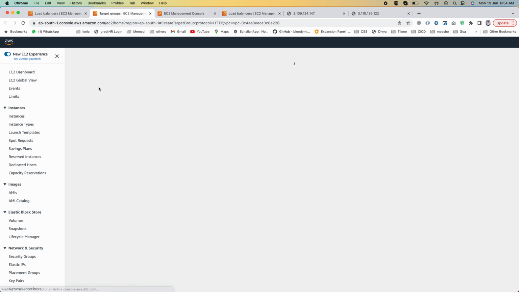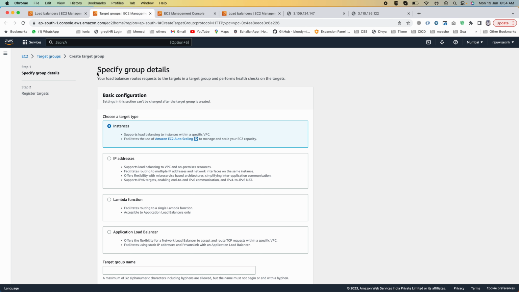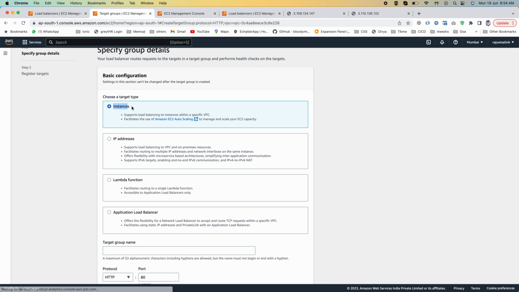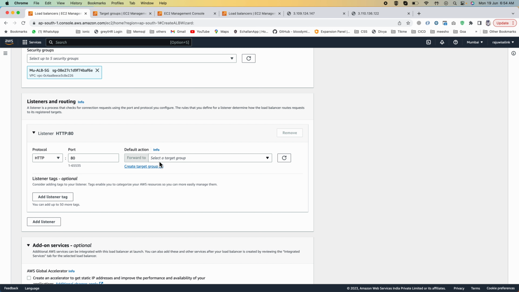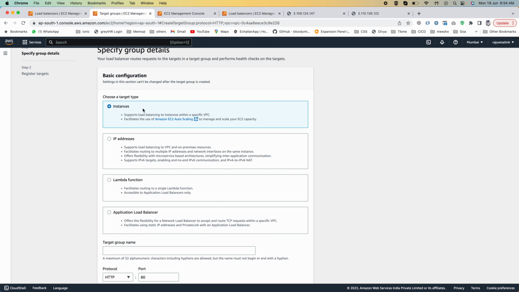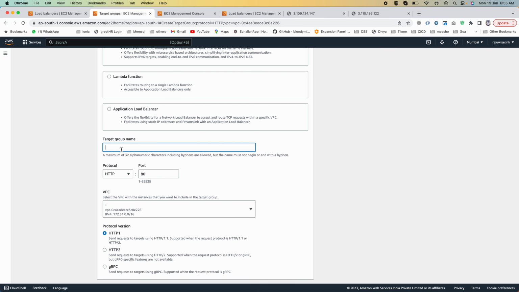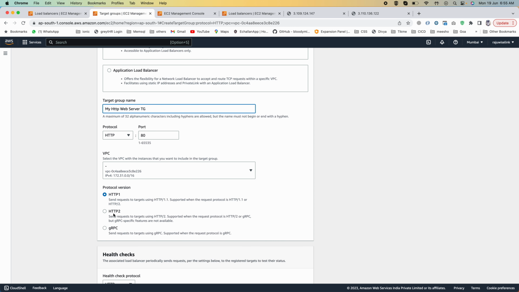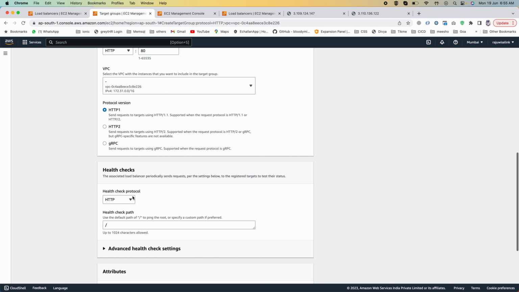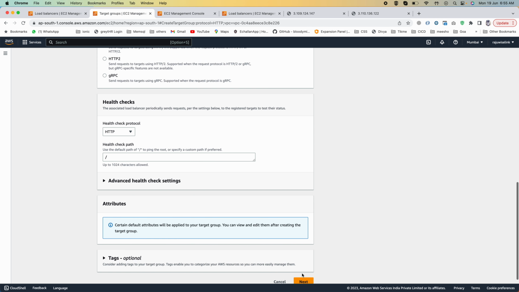So I'll create a target group. A target group is something we use to pair some instances. Creating a target group means that I am sending the data I received from the load balancer to instances. So I want to redirect that data from the load balancer to an instance. Here I'll create a target group which targets instances, and the target group name is my HTTP web server target group. The protocol is also port 80 and it supports HTTP1, and I'll leave all this like this, and the health check also I'll leave as it is.